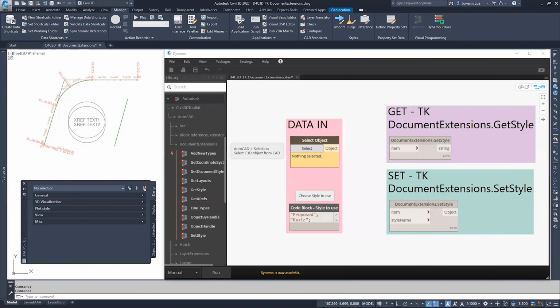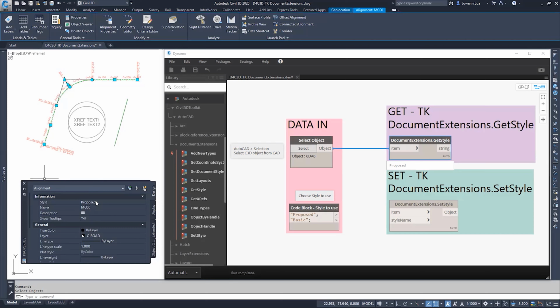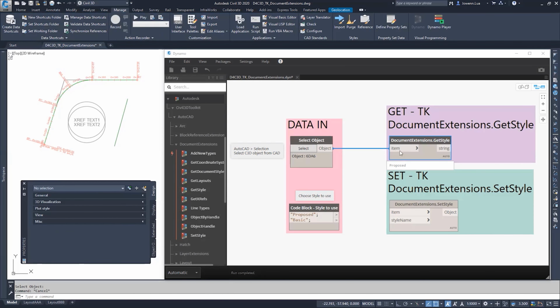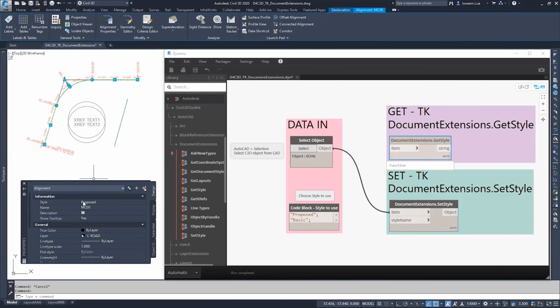Document extensions get style and set style. If I select this object or this alignment and connect it here and make it automatic, I'm getting the style of that alignment. If I select this one now, you can see that alignment has a proposed style. If I want to change the style of that one, I select here. Currently it's proposed, and if I select it to basic, it becomes basic. If I change it back to proposed, it becomes proposed. And I'll change it back to basic.